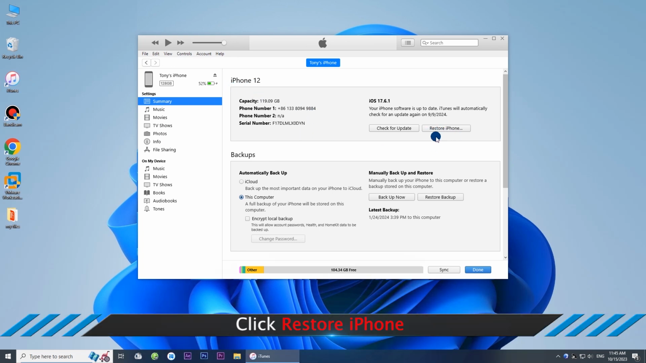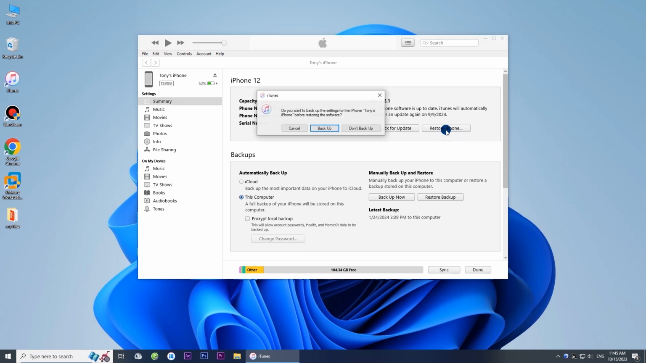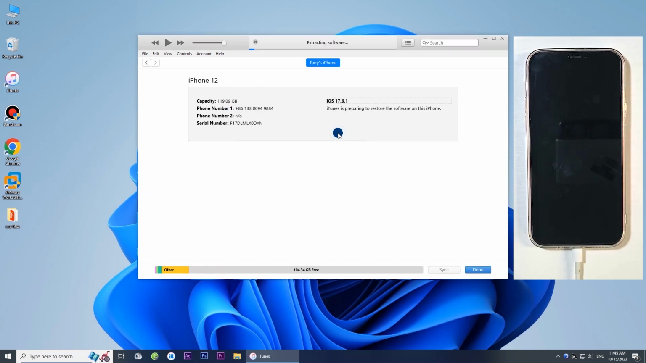Click Restore iPhone. Decide backup or don't backup your iPhone settings. Hit the Restore button. iTunes is restoring the software on this iPhone.